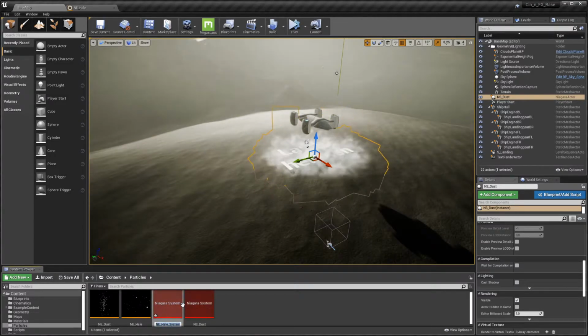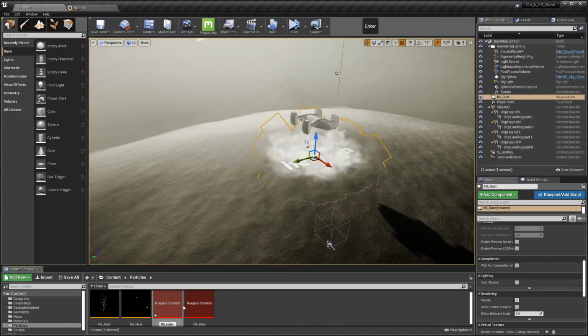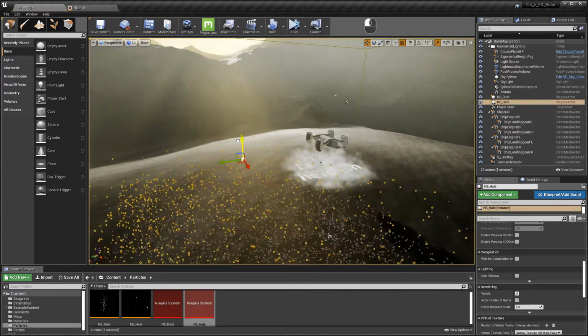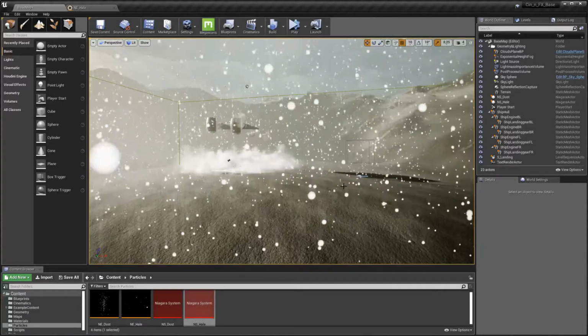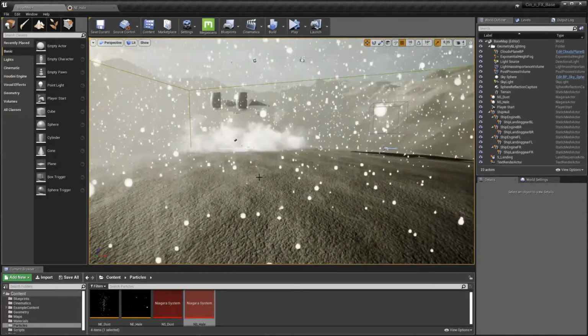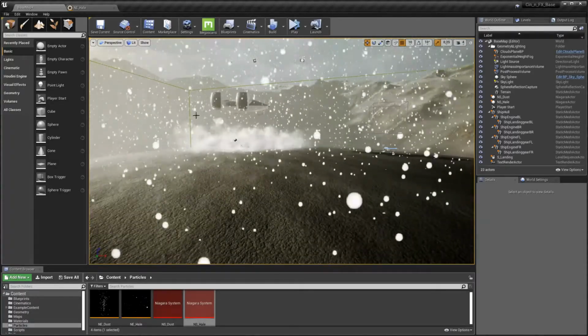I'm going to be naming this NS_hail. And now let's drag a version of that into our scene. And let's move it upwards a little bit. Having deselected the system, we can now see that the particles do work, but there is one issue. All of the hail is actually going through the ground here, but we can fix that as well.